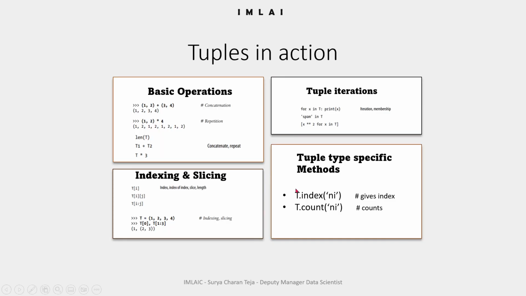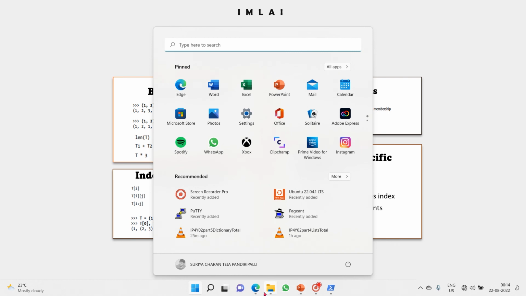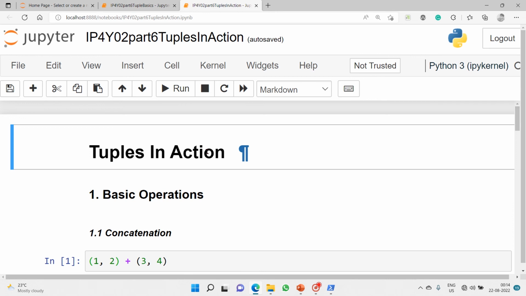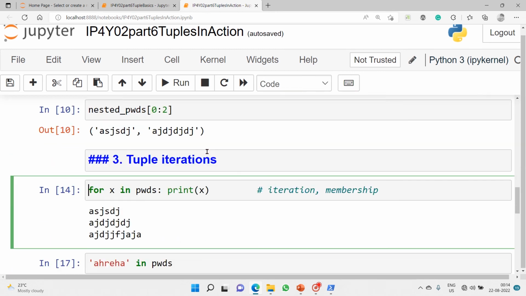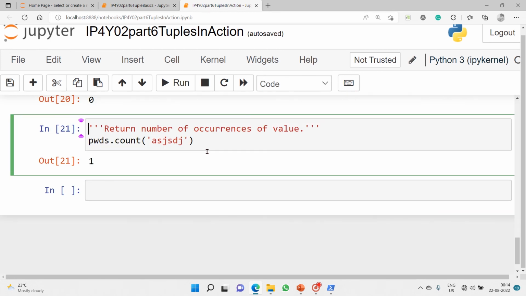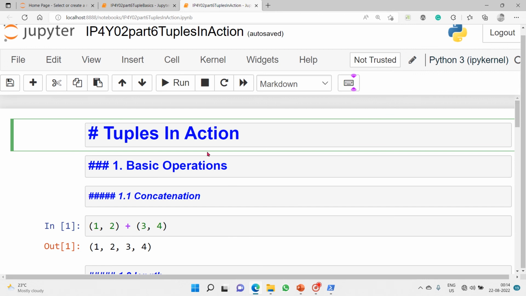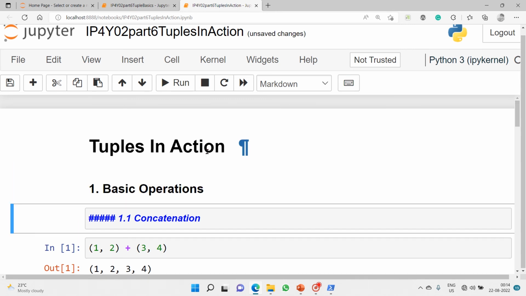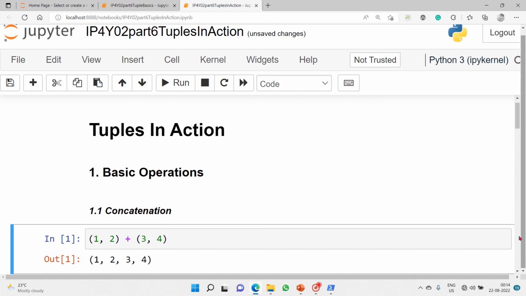So with this, we will jump into the coding directly without wasting any time. The tuples in action for us. Let's bring it on. Okay, so tuples in action, we'll begin with the basic operation. The first one is concatenation for us.